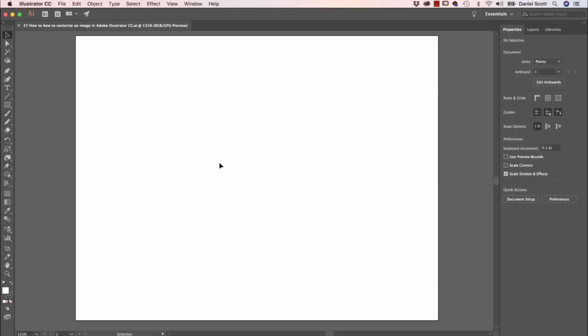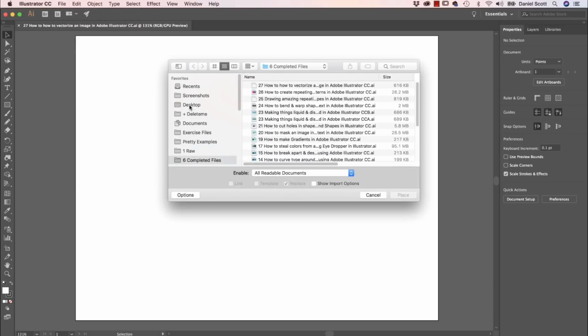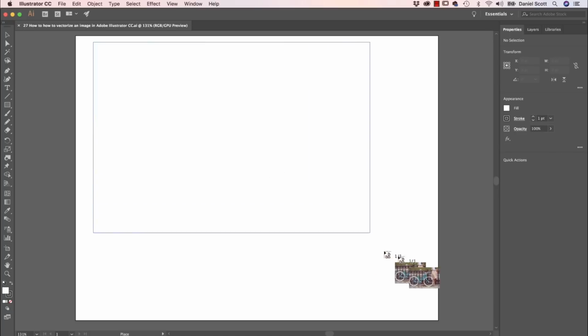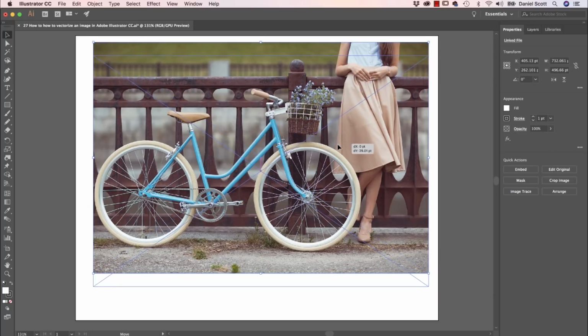All right, so first up, we're going to bring in an image. A JPEG or a PNG or a PSD from Photoshop, anything will work. Let's go to File and go to Place. We're going to start with our exercise files. We'll start with that bike that we had earlier. So we're going to bring it in. I'm going to drag it, it's quite a big image, so I'm going to make it this kind of size.